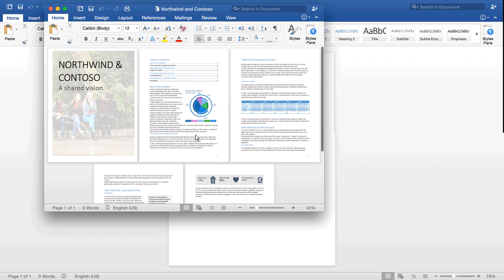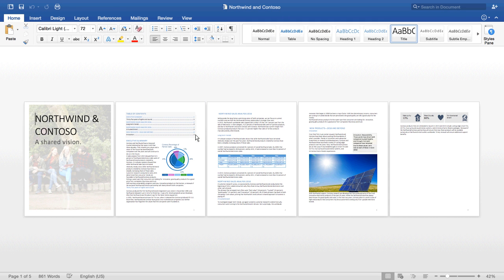And that is on my desktop. It's just opening up there. You basically have 5 pages to this document, and it's just a simple document that shows how 2 nonprofits are collaborating with each other in their efforts.